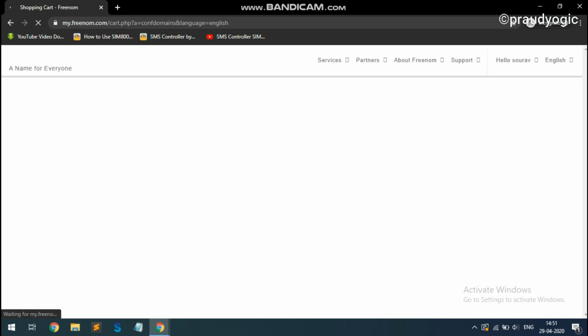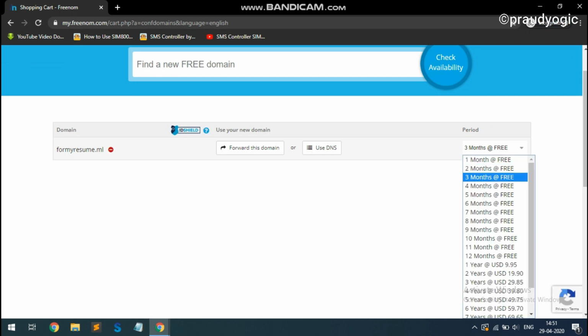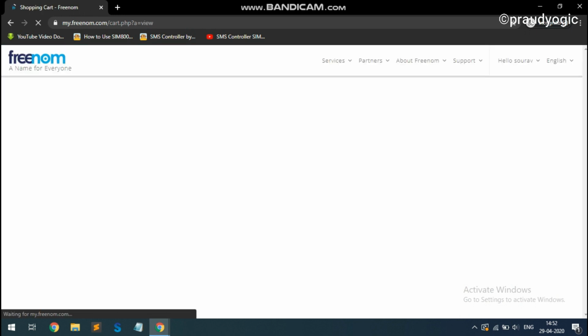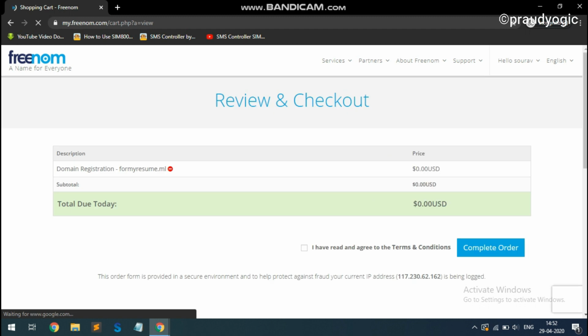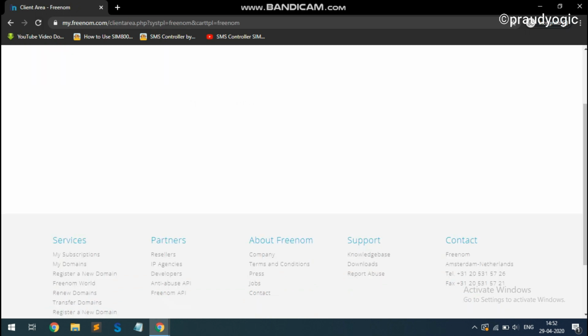Here we need to select the period that we'll be using the domain for free. We can only use this website for 12 months for free. After that, we just need to cancel the domain, and after some time just register for the same one from another account to continue using it for free. Just click on complete order, and now you'll be directed to the client area.